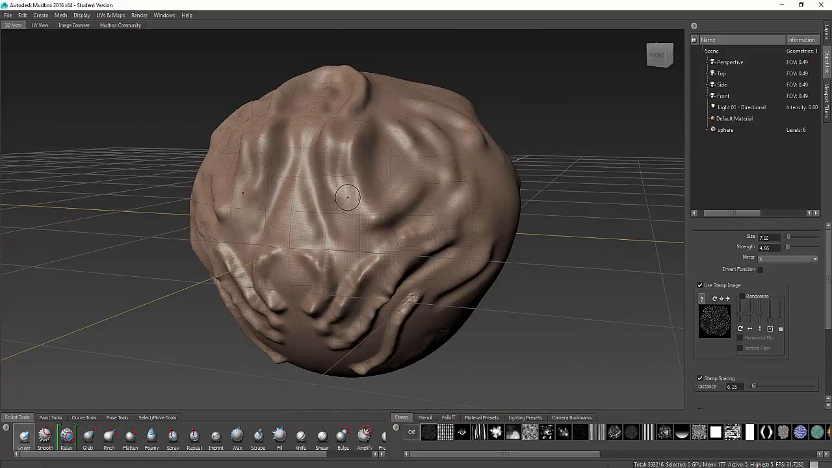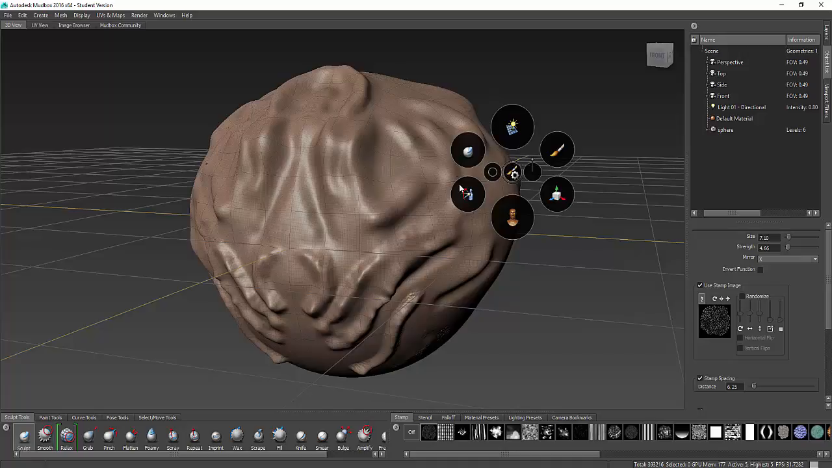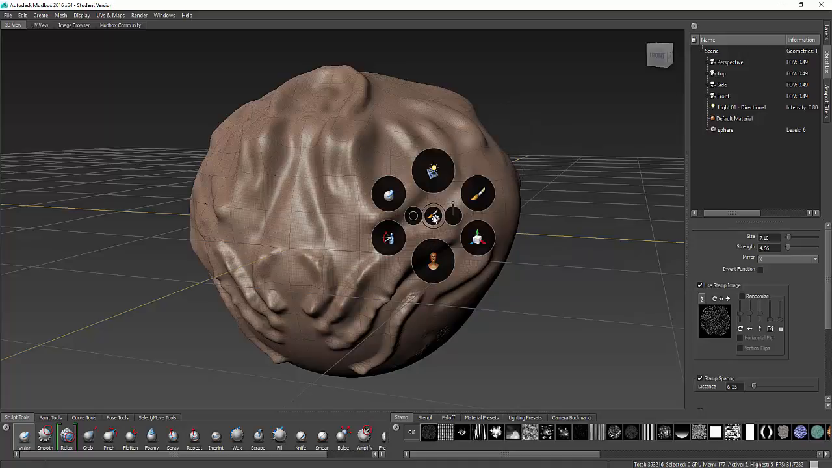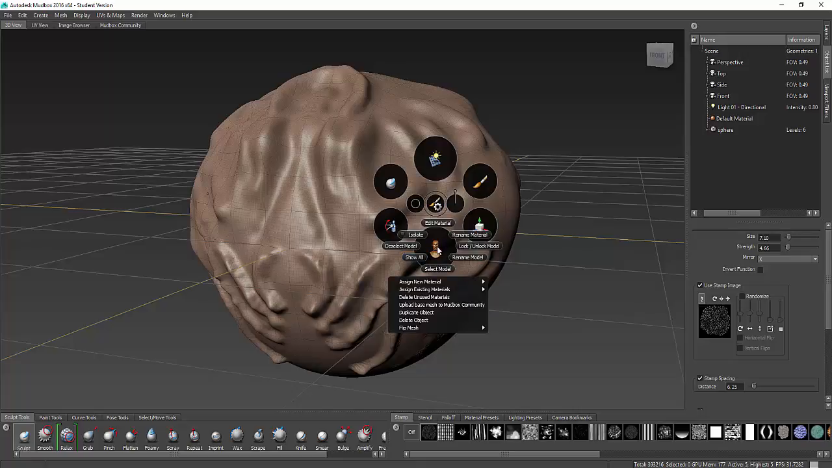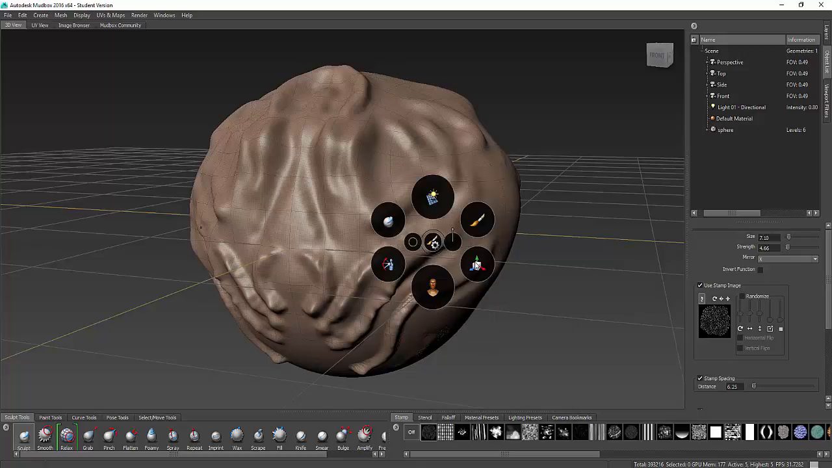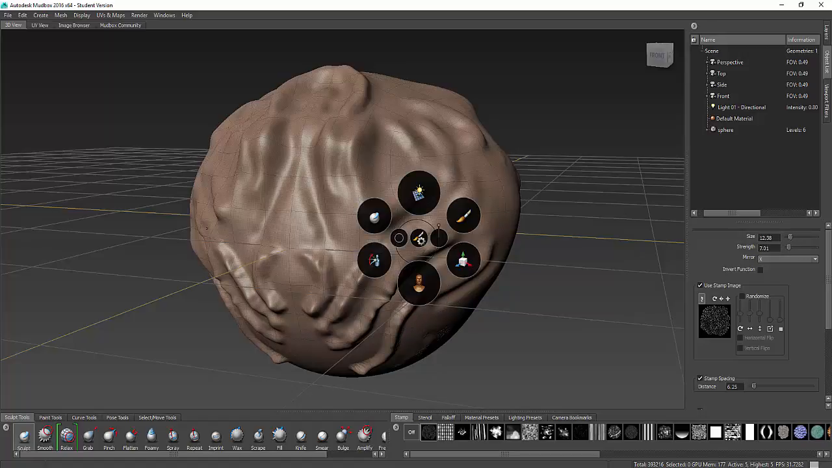So another thing is, if you hold your space bar over your viewport, you can get this hot box or quick box, and this quick box will allow you to do things like adjust your lighting, get your paint brushes, get your sculpt brushes really quickly, do different things with assigning or editing your materials, allow you to get to your move or select or rotate tools very quickly, allow you to change the strength or even the size very quickly. So that's just the space bar held down.